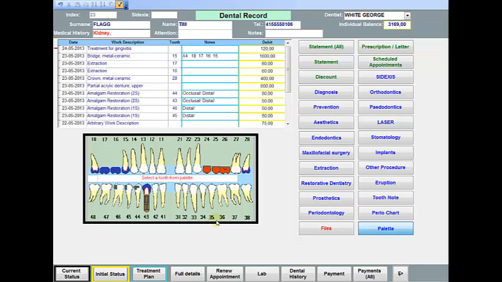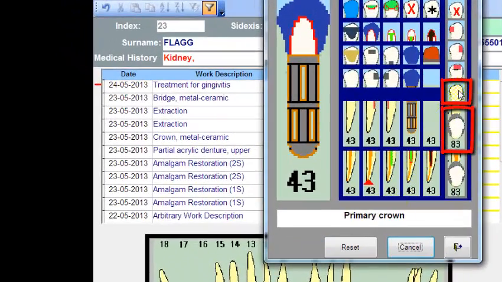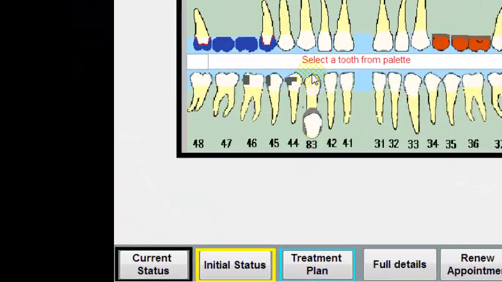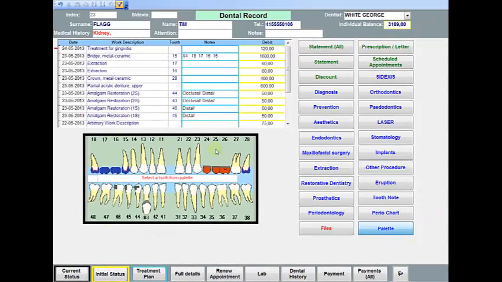Let's review also one last example where we restore the tooth to its primary state. As you can see, this tooth is unerupted and it's now renamed to tooth 83. In the same manner, we can do whatever we want with the graphics on the dental record form.